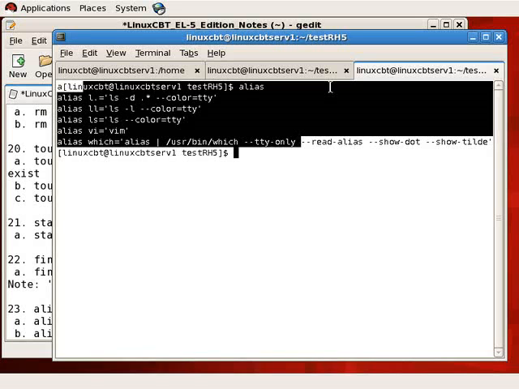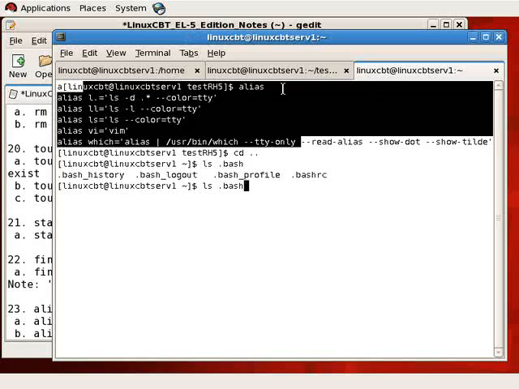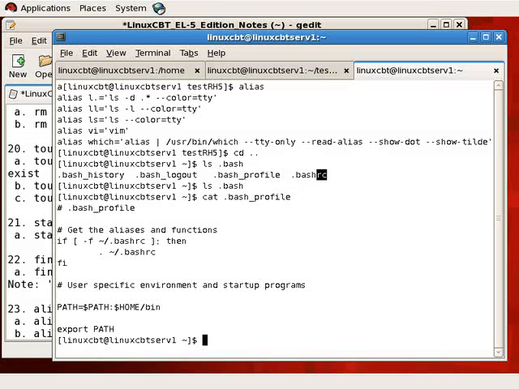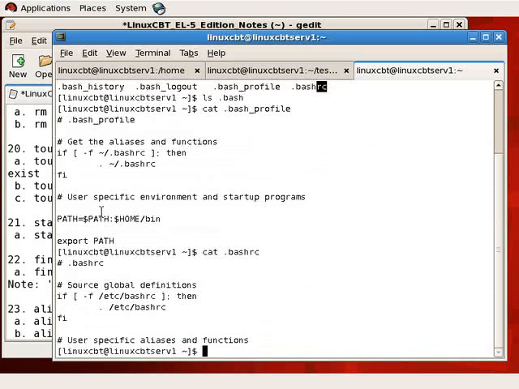So you may be wondering, how do you make the alias update apply across the board? Well, that has to do with the default files read by the bash shell. The bash shell reads a series of files. If you ls .bash and just tab it out, there are multiple files, including what happens when you log out of a bash session, where to keep the history, and the important profile files, .bash_profile and .bashrc. Either of these files can be updated to store alias information.